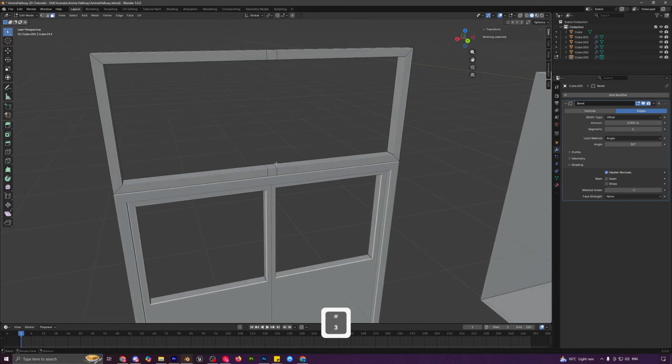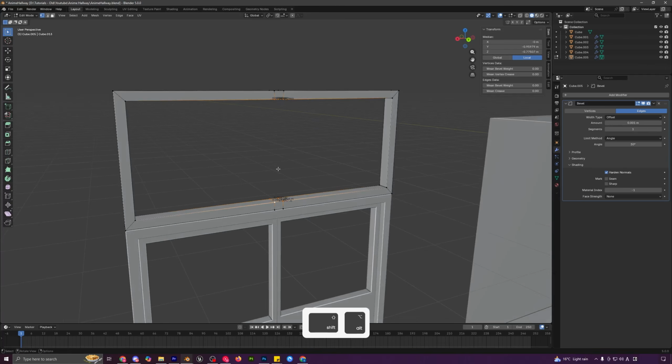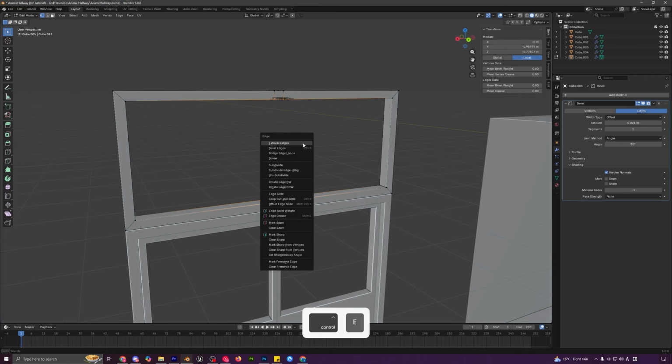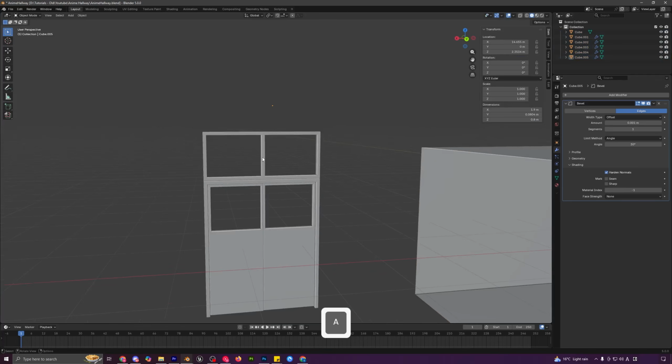Something like that. Then we can press 3 for face select, select both of these faces, press X and delete the face. Hold Alt again, hold Shift and Alt, select these two. You can press Ctrl plus E now and select bridge edge loops. Basically this will connect the loops like this.